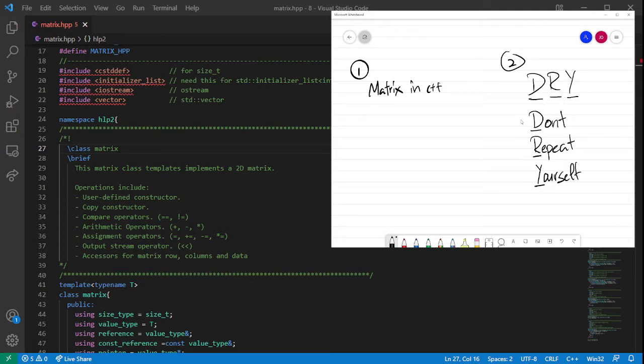yourself. What this principle means is that throughout the whole source code, if you have already written a function for something, do not write the function again. Instead, just use that code. It's something like code reuse, which we're quite familiar with. So first of all, let's look at how to make a matrix in C++.